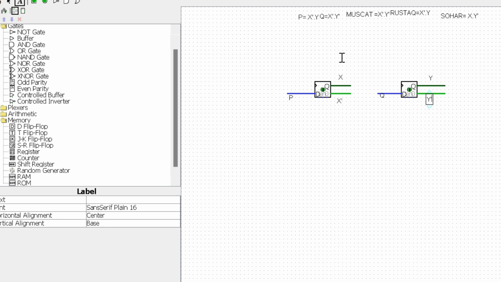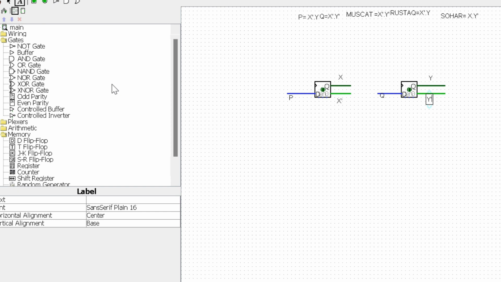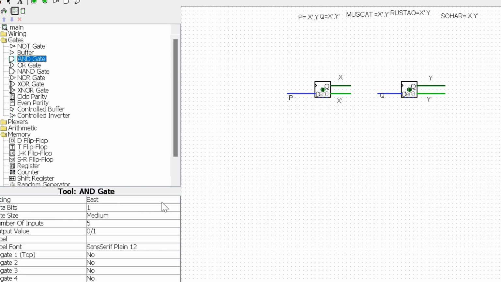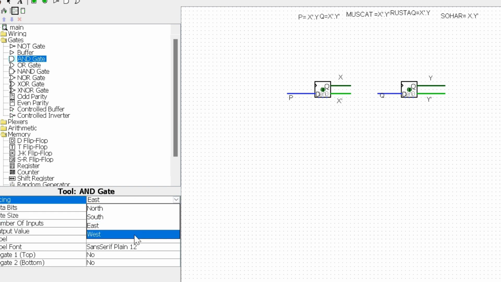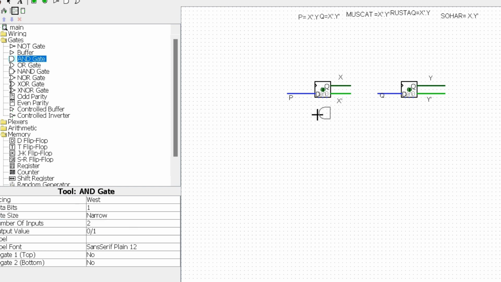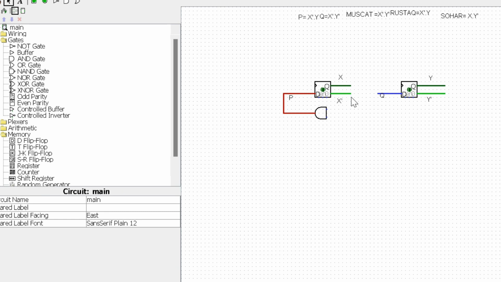Okay, now what is the Boolean equation for P? P is equal to X complement and Y. So here we have X complement and here we have Y. What we need to do is AND them. So guys, here is the AND gate. I change the inputs to 2. I change the face of the AND gate to west and I make it narrow. So what is P? This is P, and how will P be generated? P will be generated from X complement and Y.